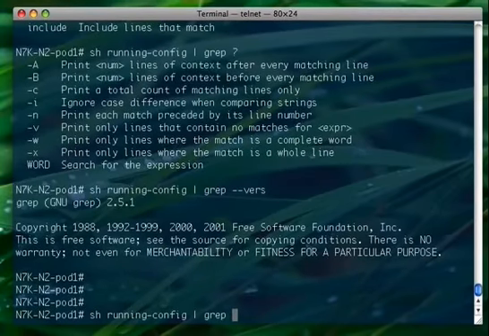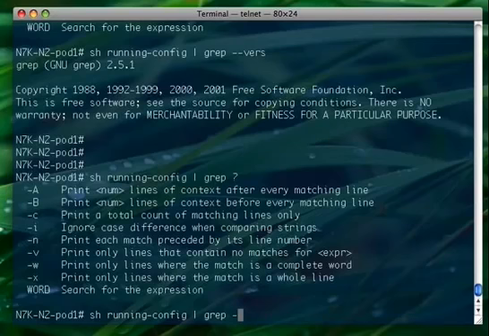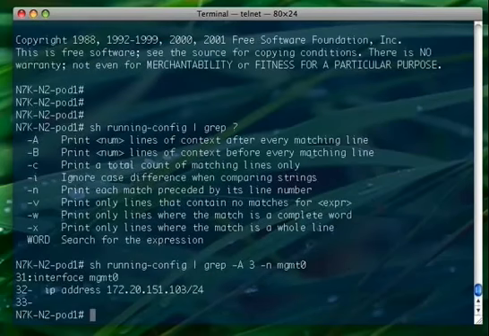So let's see a grep example. I want to see 3 lines before the matching line, after the matching line, and also I want to see the number of the line I'm printing. And the matching criteria is interface mgmt0. Here we are. It's a very simple example.